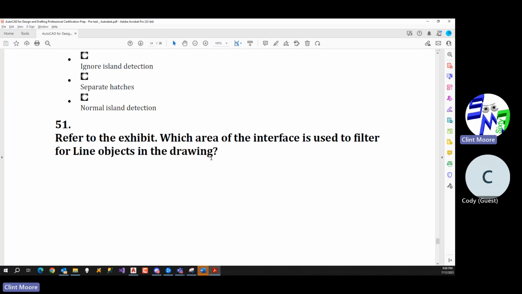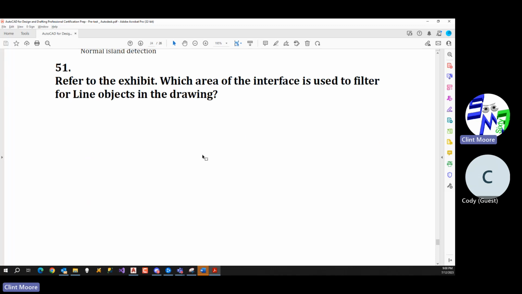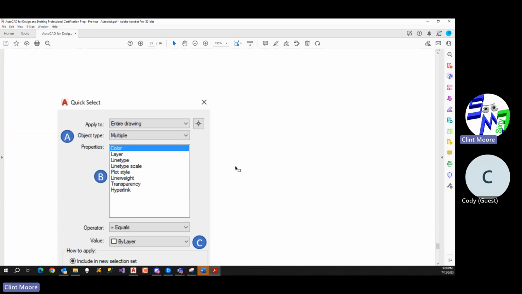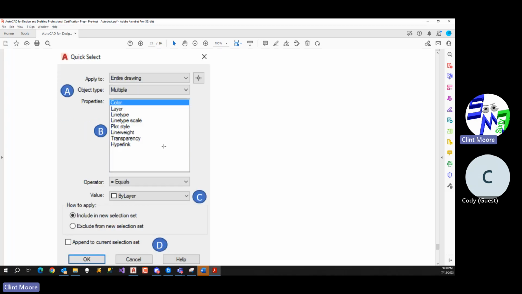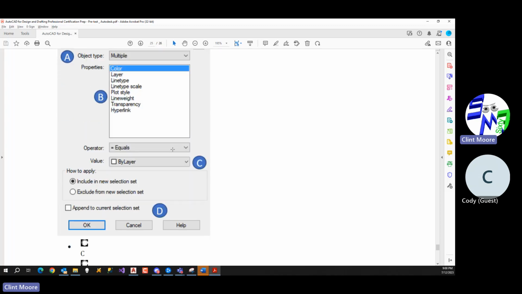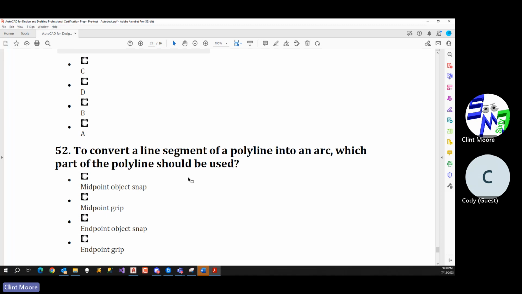All right, refer to the exhibit. Which area of the interface is used to filter for line objects on the drawing? Okay, you can use quick select, and what you do is right here at the top, you select object type, and you select line, because it says multiple right now. As soon as you pull that down, it'll show you all the object types that are actually in that drawing, and you can select line from that point.